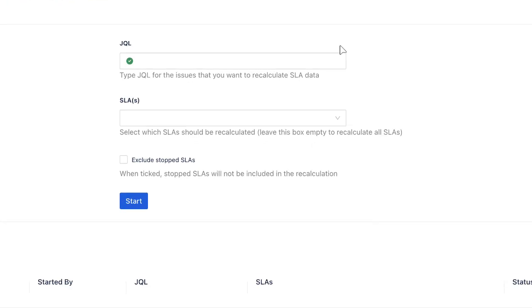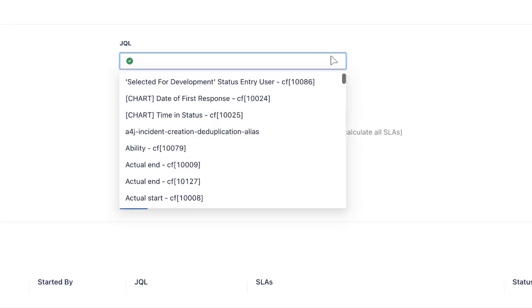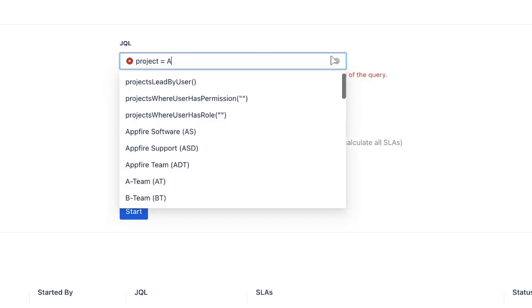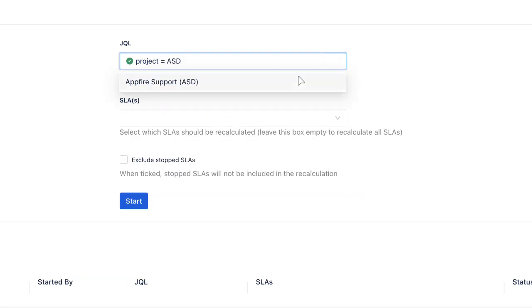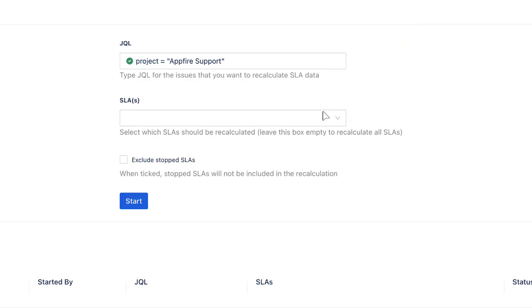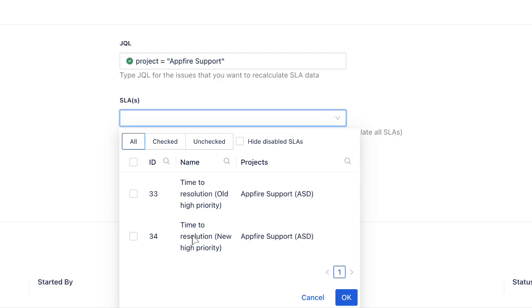To start a recalculation, enter a JQL query to define which work items you want to update. Before continuing, keep the limits in mind. Each recalculation task can include up to 20,000 work items and 10 SLA configurations. If your recalculation is larger than that, you should split it into smaller batches. Next, select the SLAs you want to recalculate.